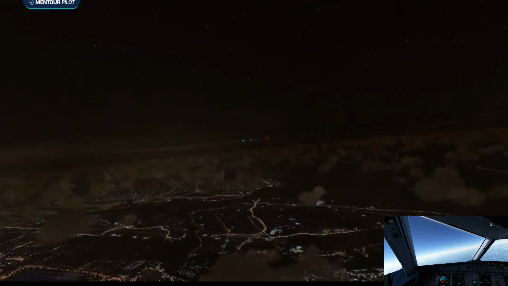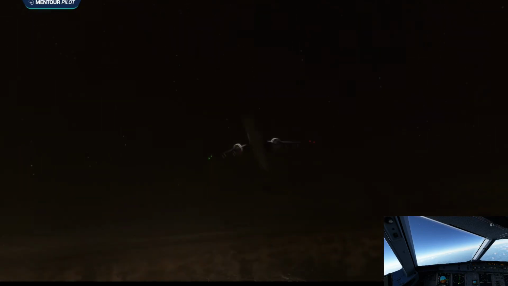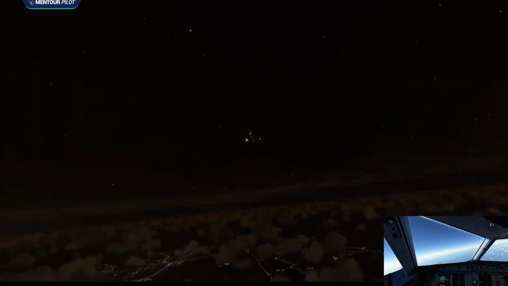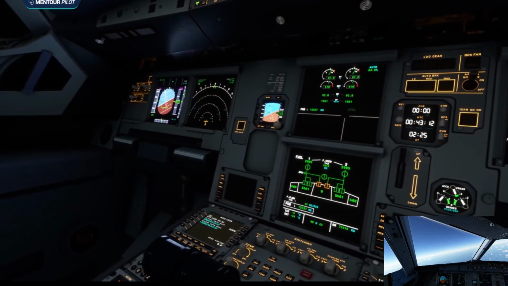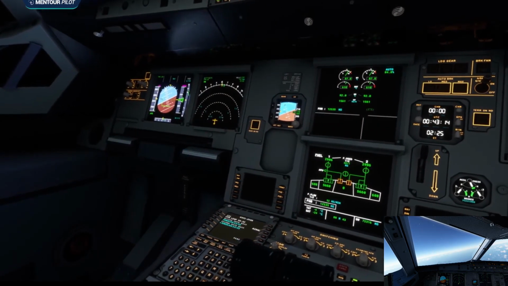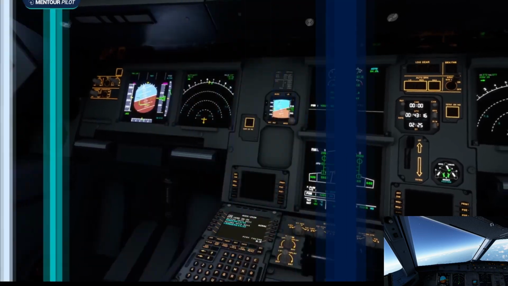Because remember, at this point, none of the pilots knows that there's any damage to the aircraft. The aircraft is flying perfectly. There's no warnings, there's no ECAM messages, and there's no indication that anything really is wrong.